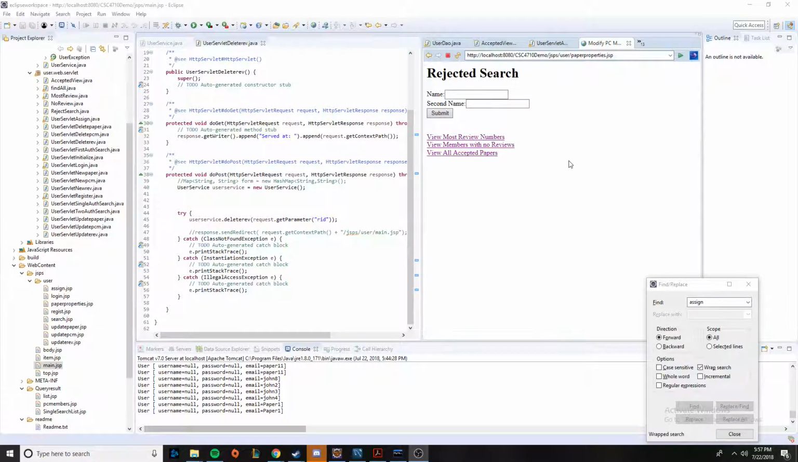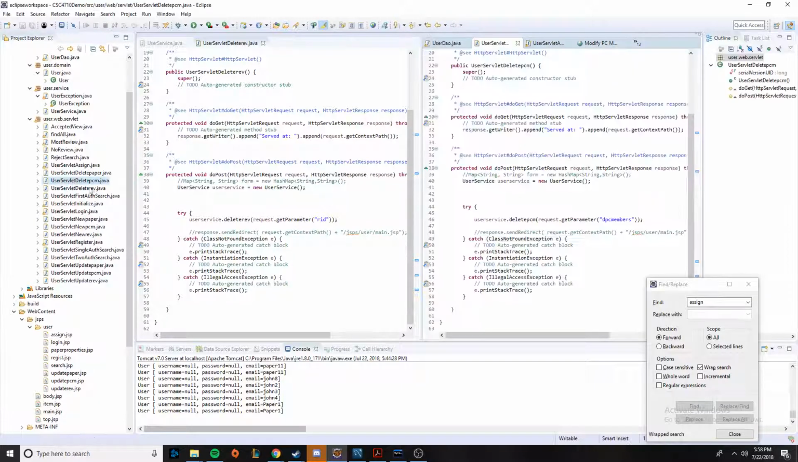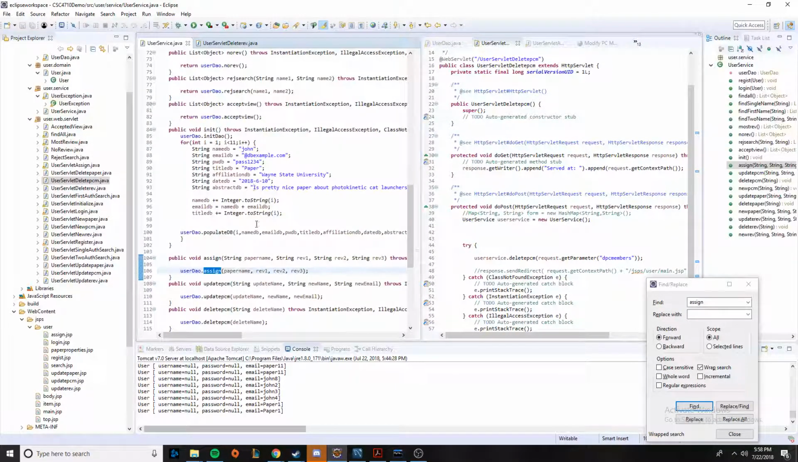So now the next part in the script is to actually go through the source code for all of this, and to just go through the Java files. JSPs are not necessary. So back to requirement 1, insert, update, delete PC members. So over here, I have a servlet for delete, update, and new PC members. So here is the servlet for deleting a PC member, and that just goes to user service.